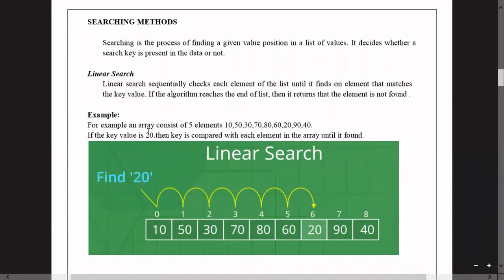For example, an array consists of 5 elements. He said 5 elements, but we have more than 5 elements: 1, 2, 3, 4, 5, 6, 7, 8, 9 elements we have here. So consider there are 9 elements and the key value is 20. Then we have to compare that key value 20 with each value in the array. First we will compare with 10, next 50, 30, 70, 80, 60 and 20.